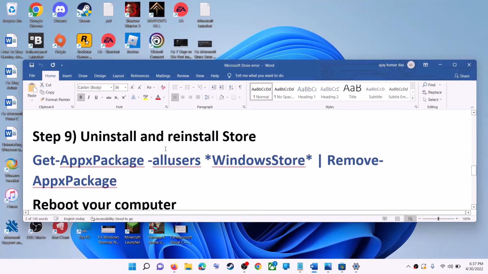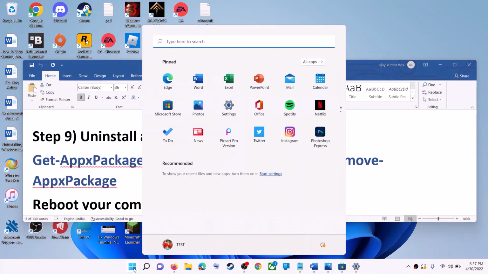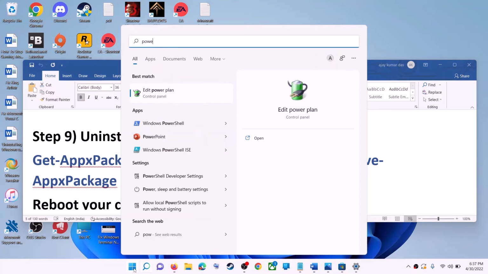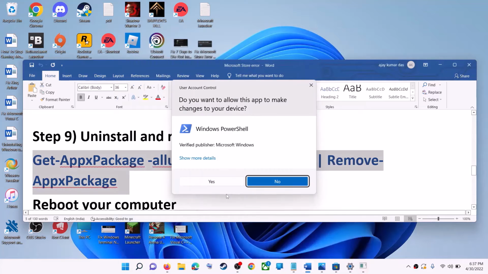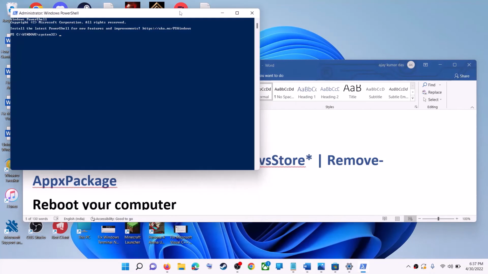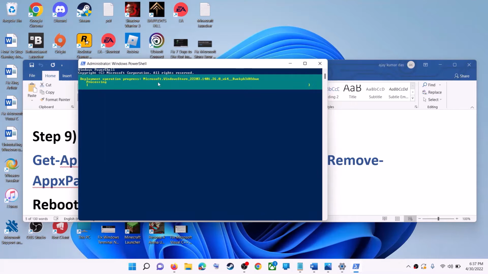Next step is to uninstall and reinstall Microsoft Store. For this, copy this command. This command is provided in the video description. So type in PowerShell in Windows search box and then make a right click on Windows PowerShell, then click on Run as Administrator. Click on Yes to allow. Now paste the command over here, hit the Enter key. This will uninstall Microsoft Store from your computer.